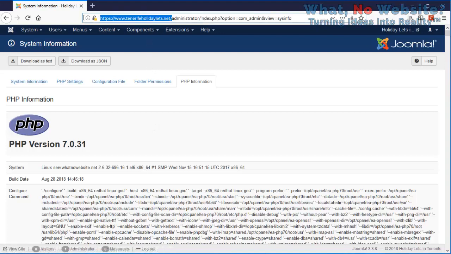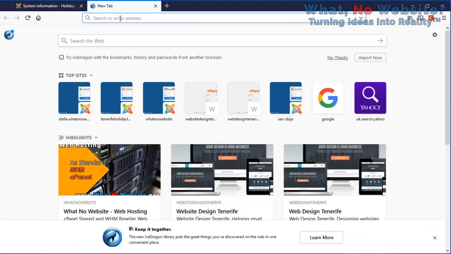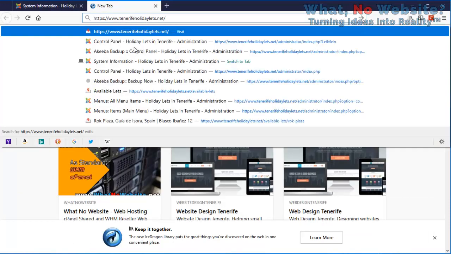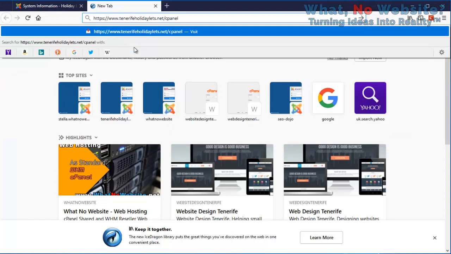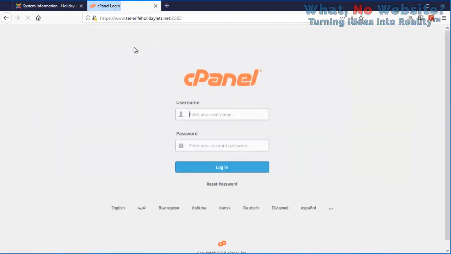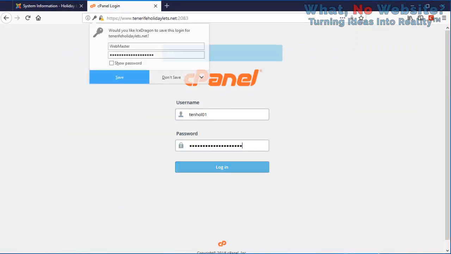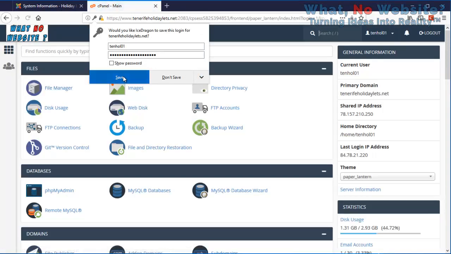Okay, so now we need to go to the control panel, which you may or may not be familiar with, but it's quite easy. You just copy your domain name and open up a new browser, paste that in, and then at the end put the slash and then cpanel. You should have this login from when you originally set up the website. If not, just raise a support ticket and we'll get that to you.